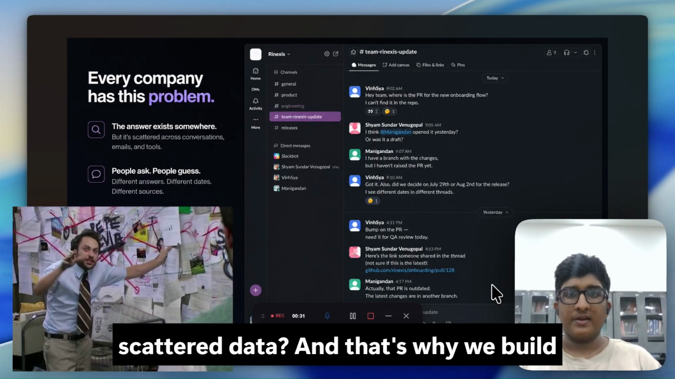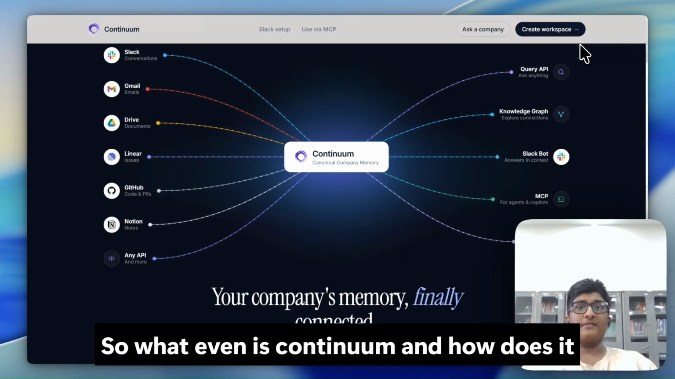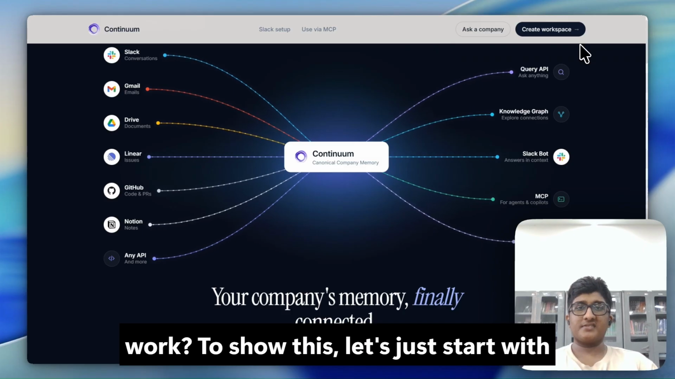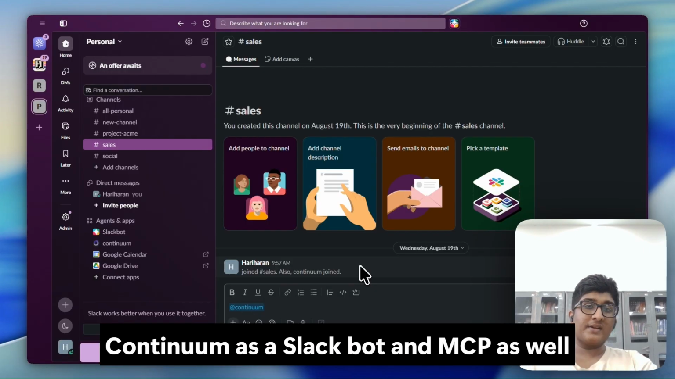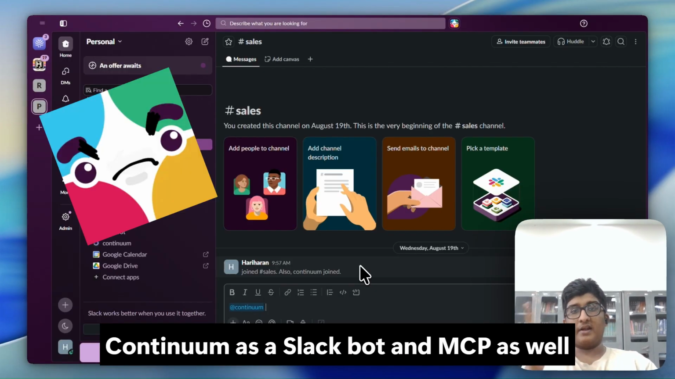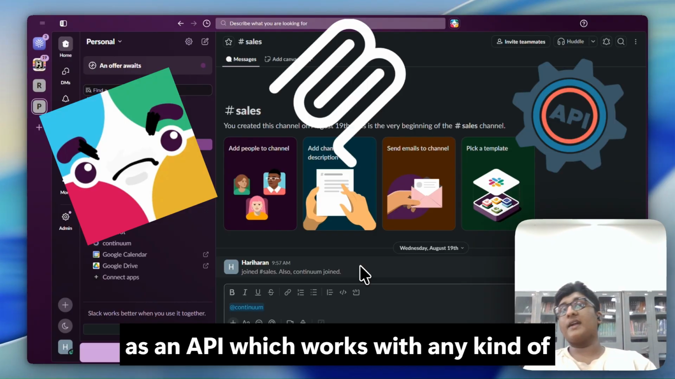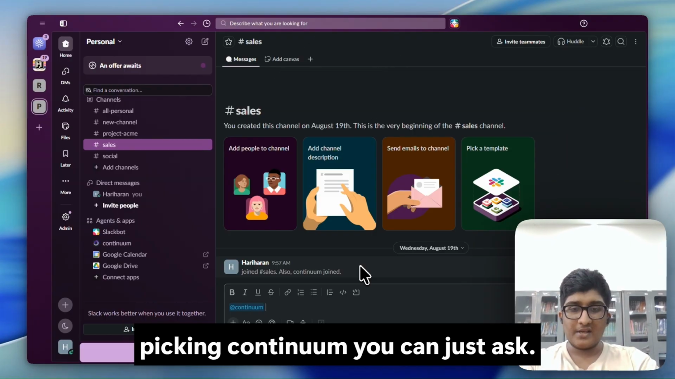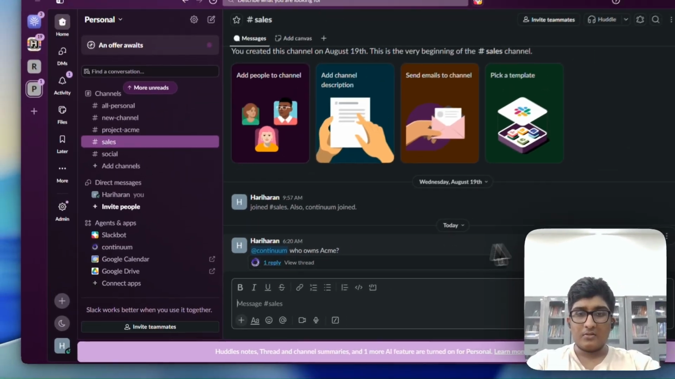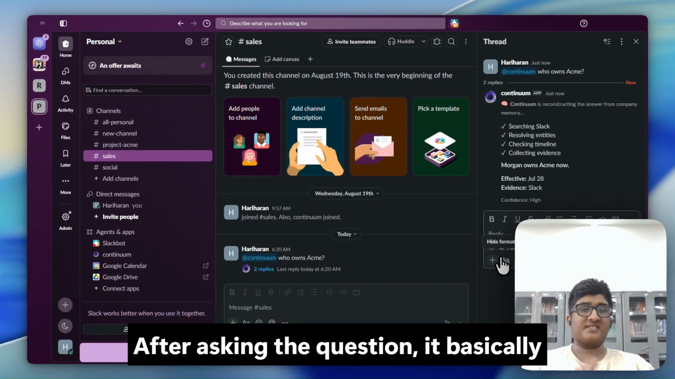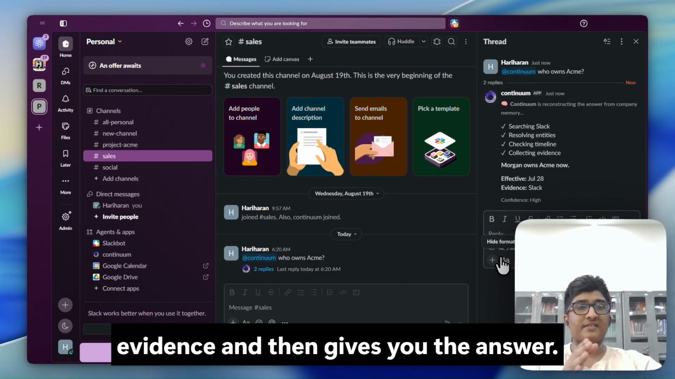And that's why we built Continuum. So what even is Continuum and how does it work? To show this, let's start with a quick example. We built Continuum as a Slack bot, an MCP, as well as an API, which works with any kind of workplace you're working on. So after pinging Continuum, you can just ask. After asking the question, it searches all the entities, timeline, and evidence, and then gives you the answer.